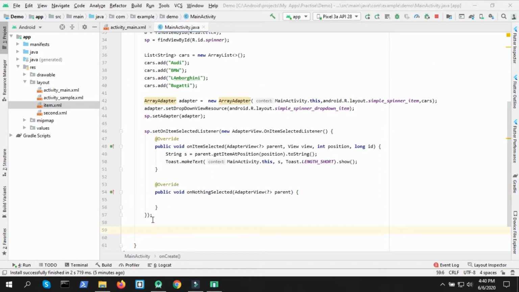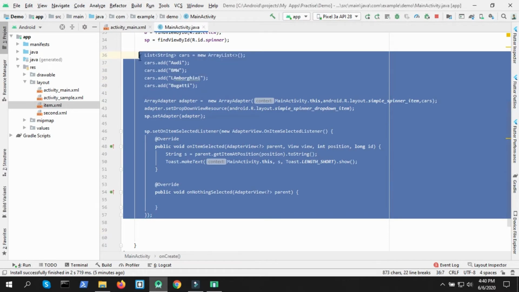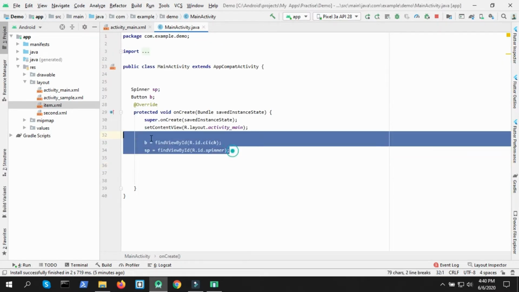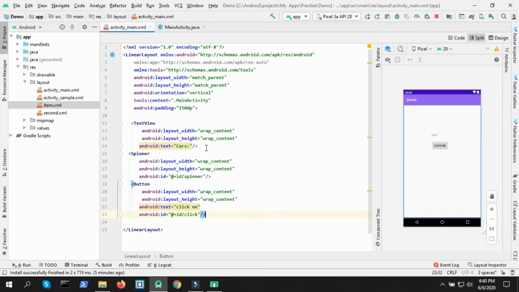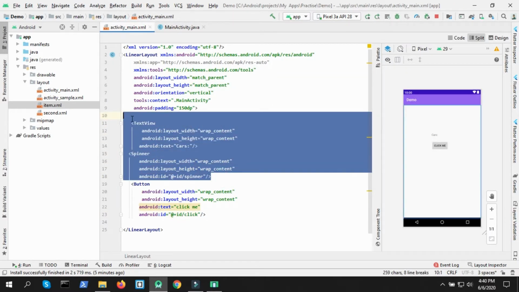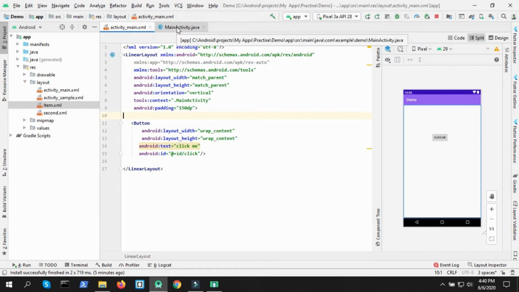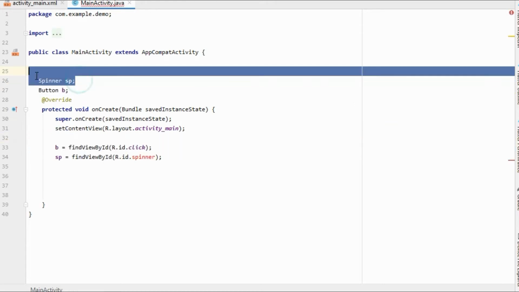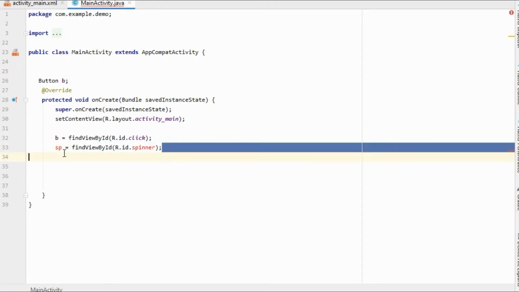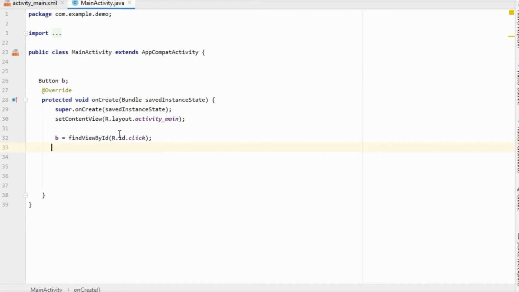Let me just clear this whole screen from here. We don't really need anything except this button, right? So let's get back our button, and apart from that, let's delete this spinner. All right, so when we want to use shared preference, we call the getSharedPreferences method.